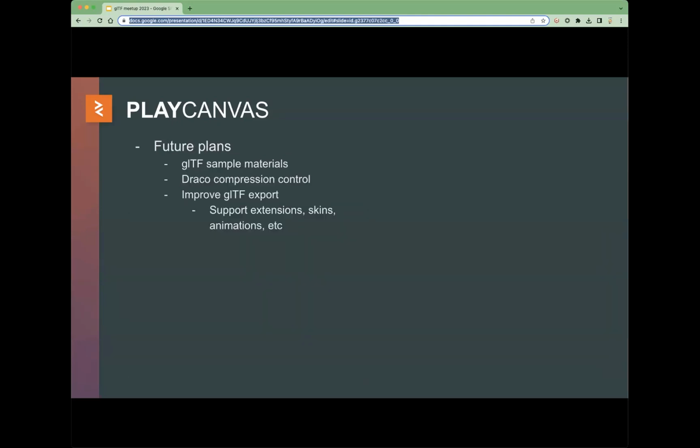We obviously have some future plans for PlayCanvas. One of the things we noticed was that a lot of the glTF materials have quite unintuitive parameterization. So we want to supply a set of sample materials that users can just apply and change afterwards. We also want to support more control over the Draco compression process, which we will be adding to the editor. We have implemented a very rudimentary glTF exporter, which is just the meshes right now, but we want to extend that to support materials and extensions, skins and animations as well.